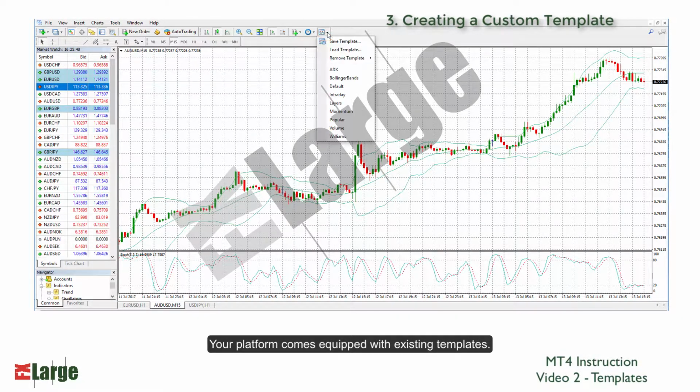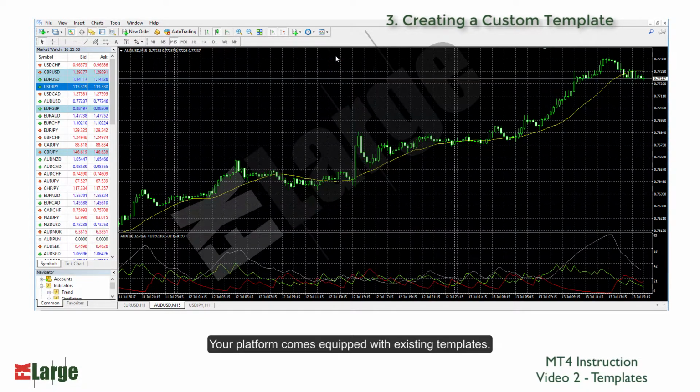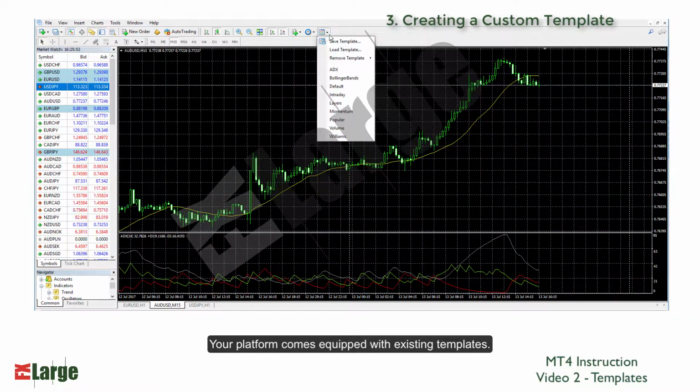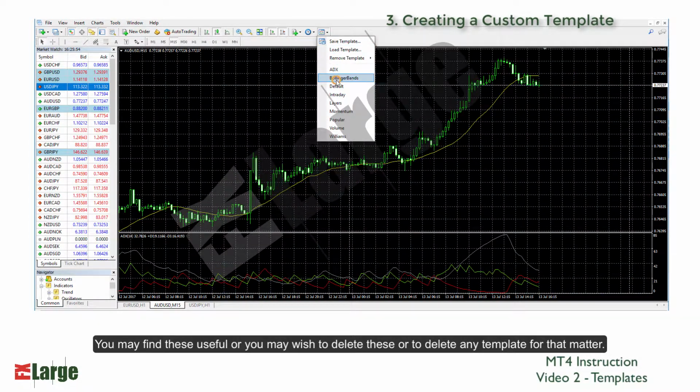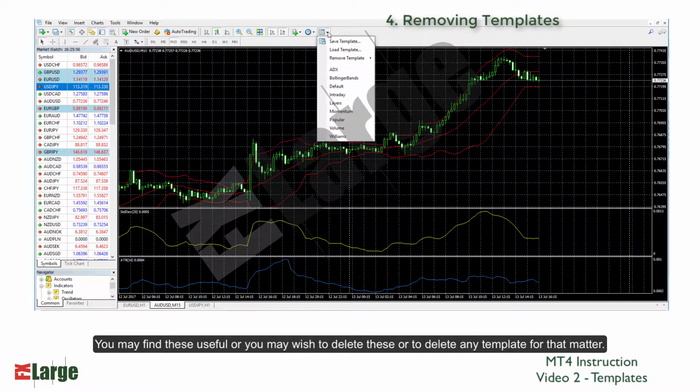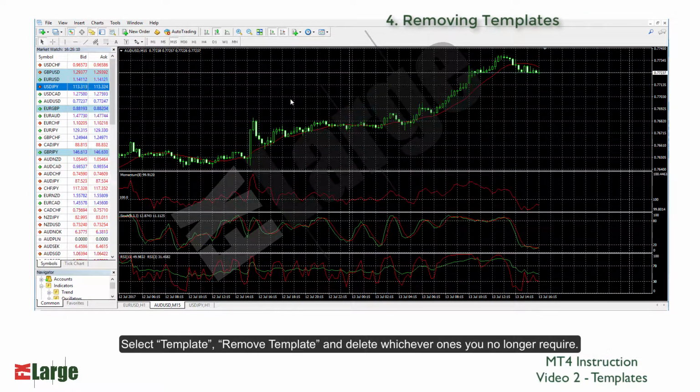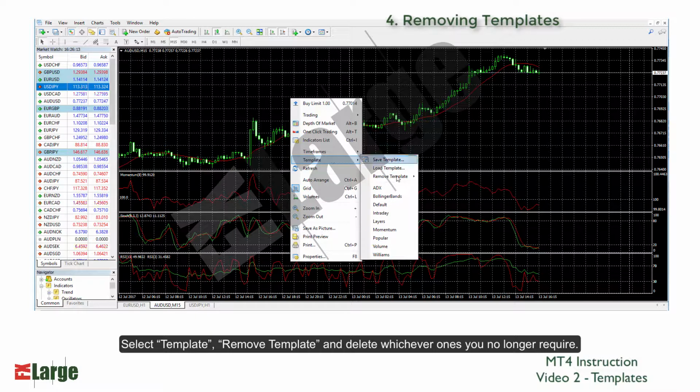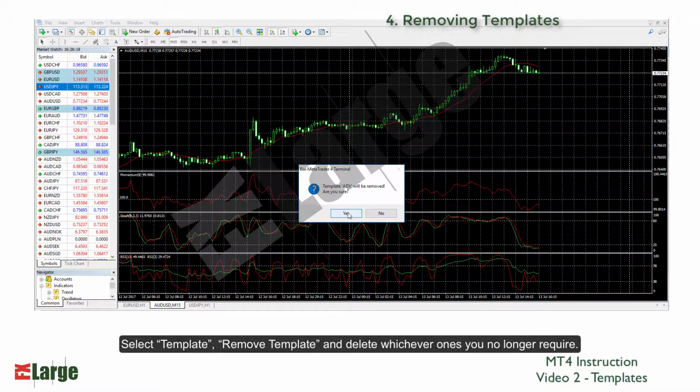Your platform comes equipped with existing templates. You may find these useful, or you may wish to delete these or to delete any template for that matter. Simply select Template, Remove Template, and delete whichever ones you no longer require.